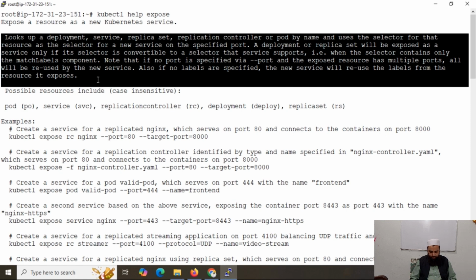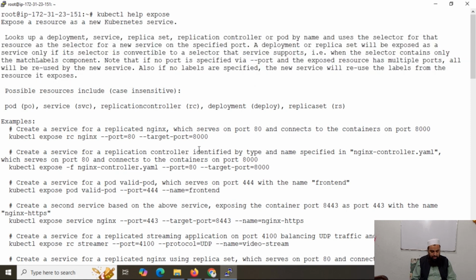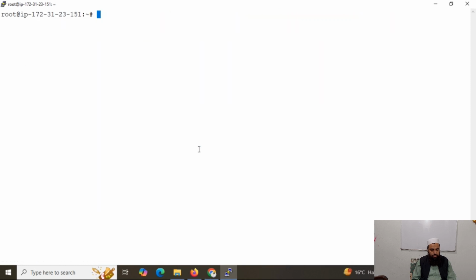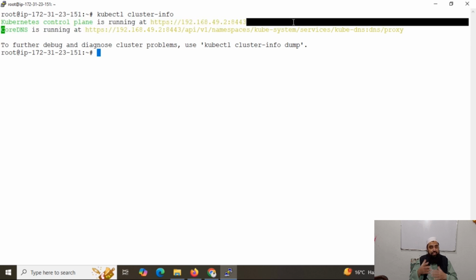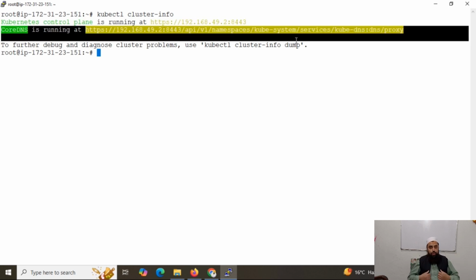So guys, now the second command is kubectl cluster-info. This command shows an overview of our cluster. You can see that our Kubernetes control plane is running on this URL, and we have CoreDNS, and our CoreDNS is running at this URL. So we have a very general overview, very general information of our cluster.